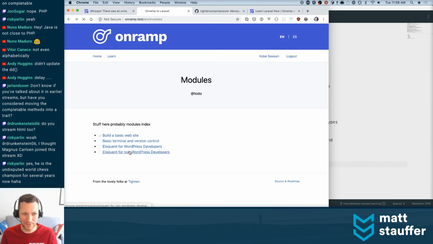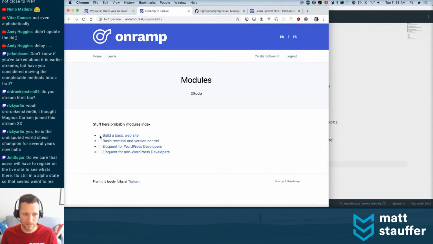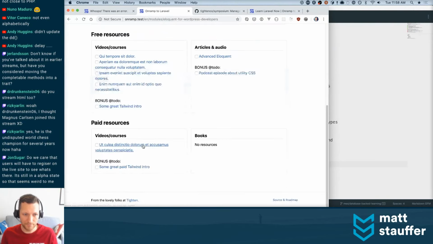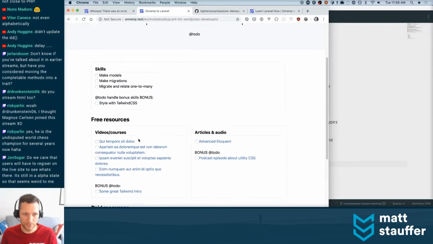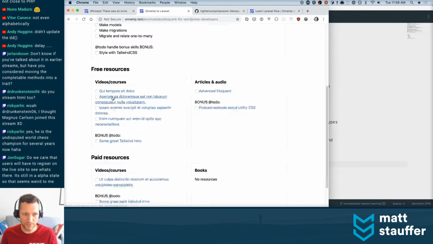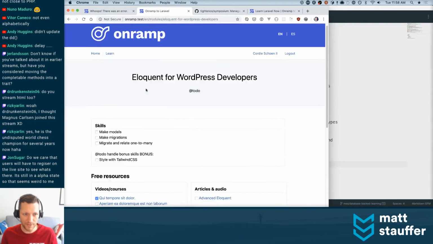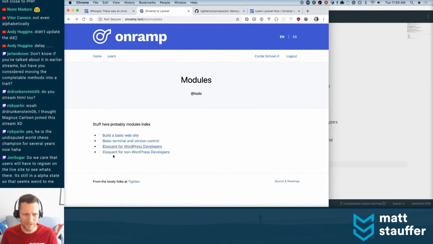But yeah, so you see all your modules for each of the modules. So you can see which of them you've completed. And then under each of your modules, you see all your resources and skills, and you can check them off. And then eventually you'll also be able to check off the module here. I thought I added that last time, but I guess not, but you'll at least be able to check it off here. Do we care that users will have to register in the live site to see what's there? It's still in an alpha state, so that seems weird to me.